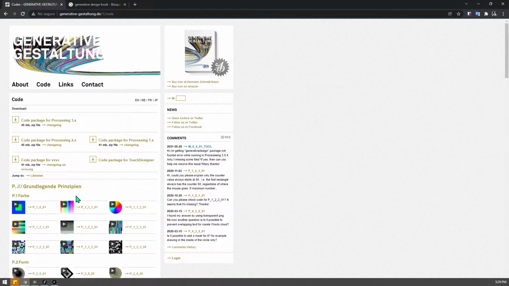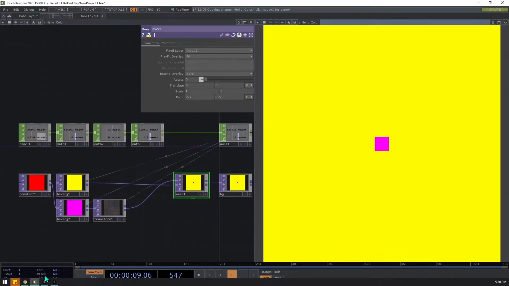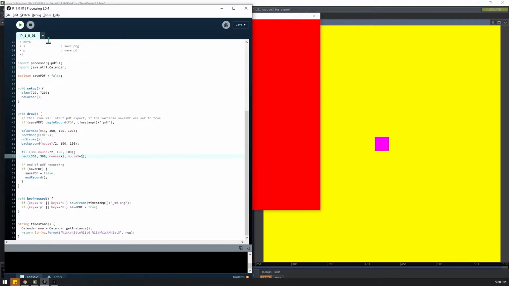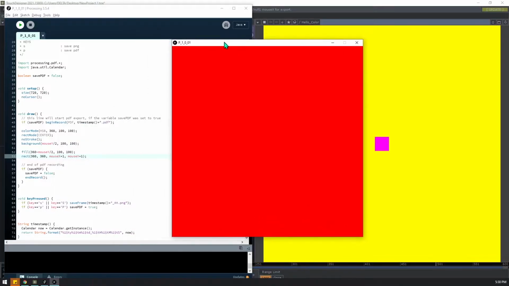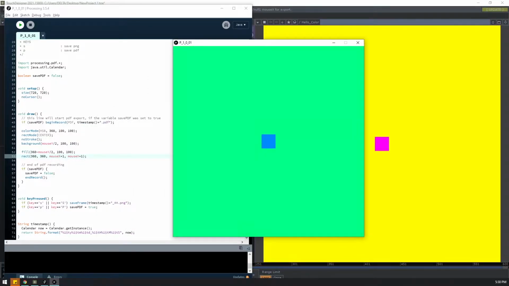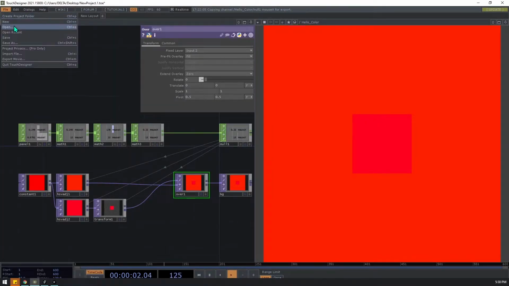So we can start. We're going to start with this one that is named Hello Color. It's a simple interaction of scale and color according to our position in the canvas. So I'm going to start a new file.